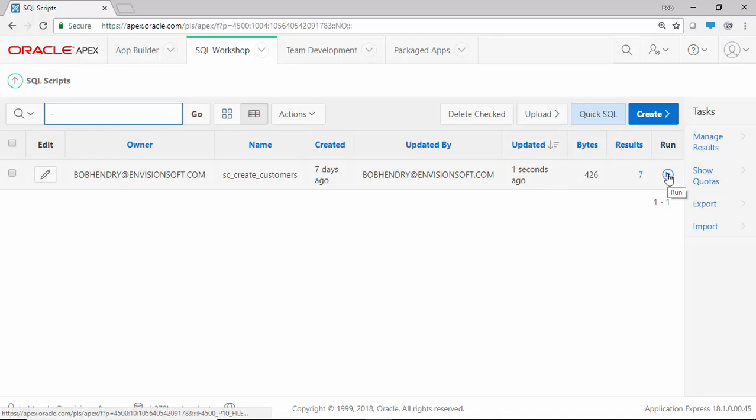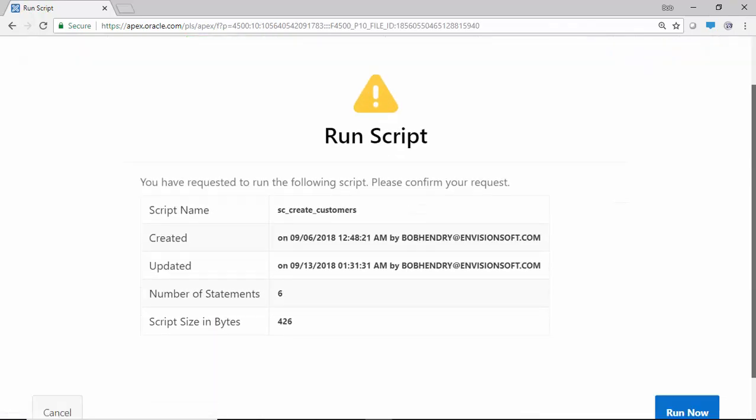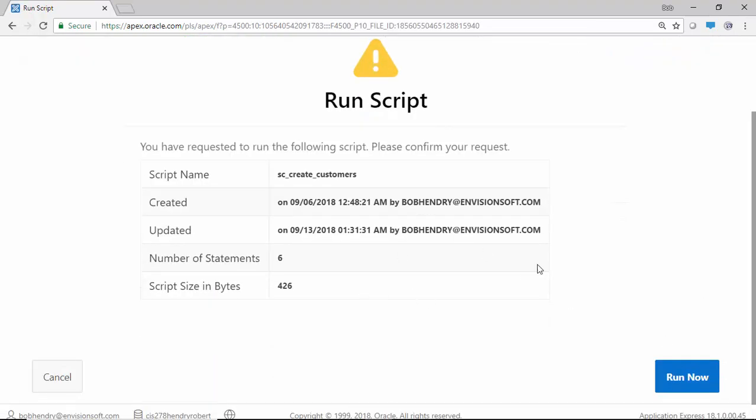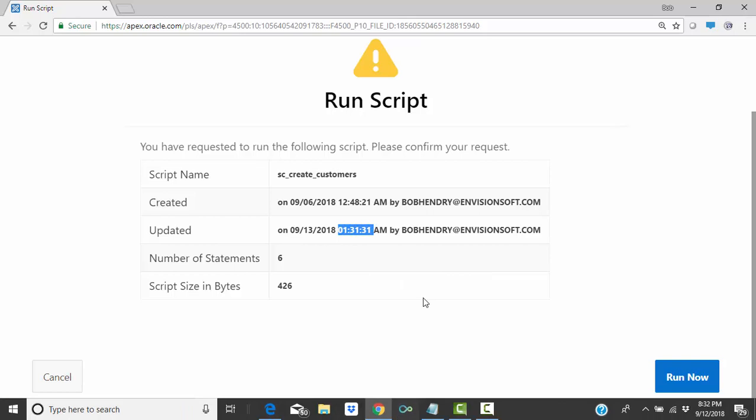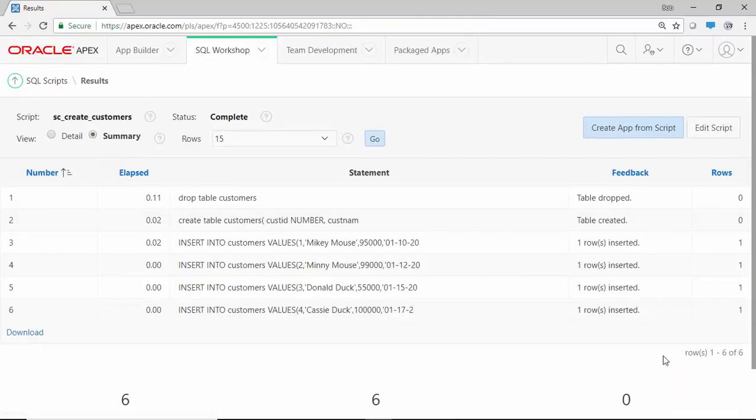So let's run. It's going to ask me if I'm sure I want to run the script. I wonder what's running this. Wherever it's running, it says 1:30 a.m., but it's not 1:30 a.m., it's actually 8:32 here. All right, let me run this. And we should be successful.